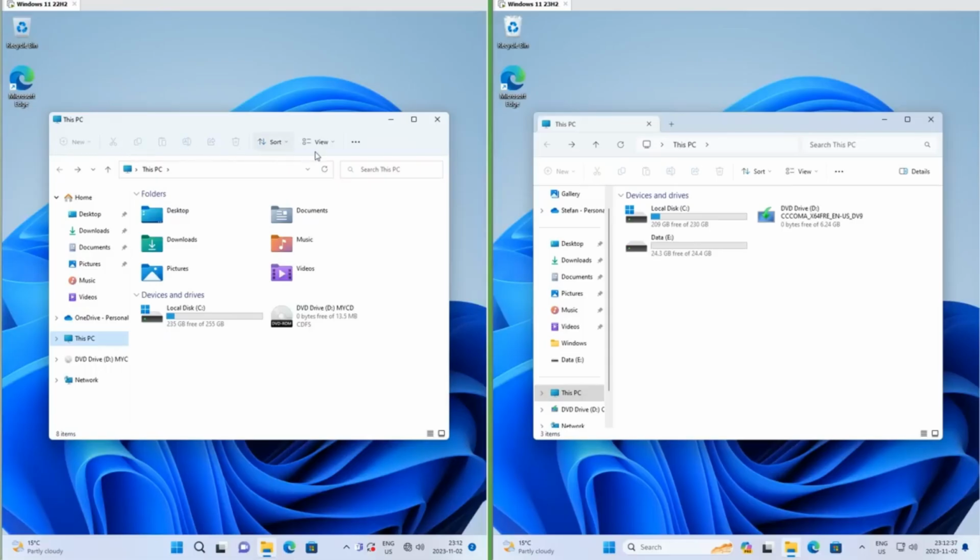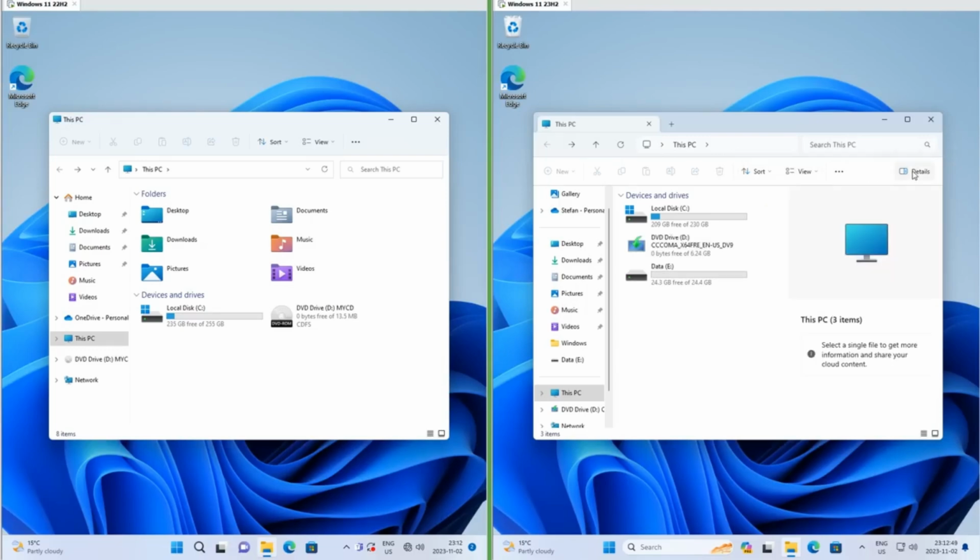In 22H2 the actions are directly below the title bar, and the address bar is below the actions. In 23H2 the address bar is directly below the title bar, and the actions bar is below the address bar. In 23H2 there is a button at the right of the actions bar to bring up the details pane. In 22H2 to get the details pane you have to go to View and then Show.